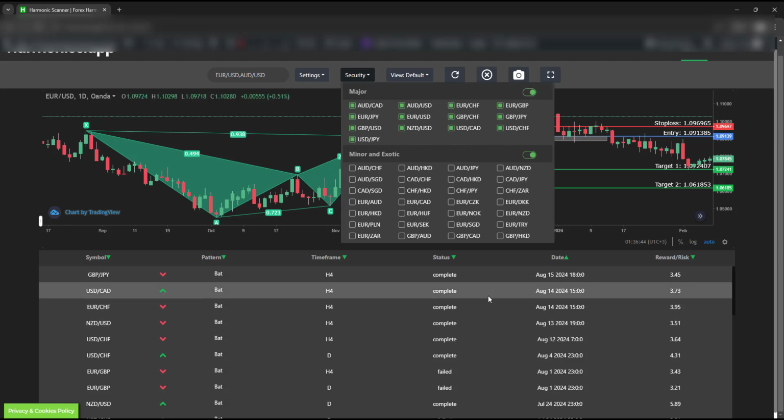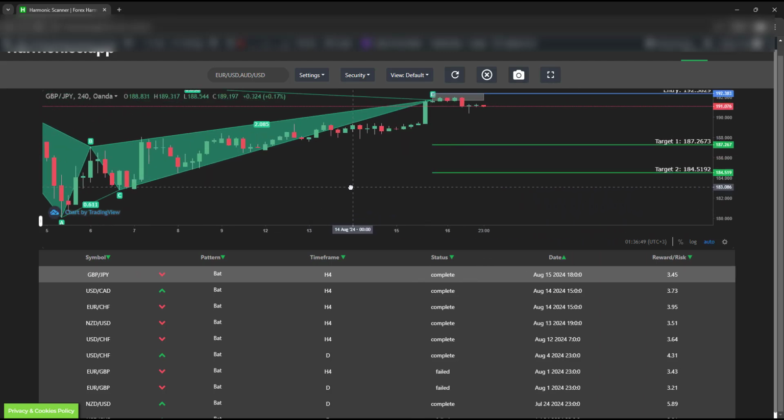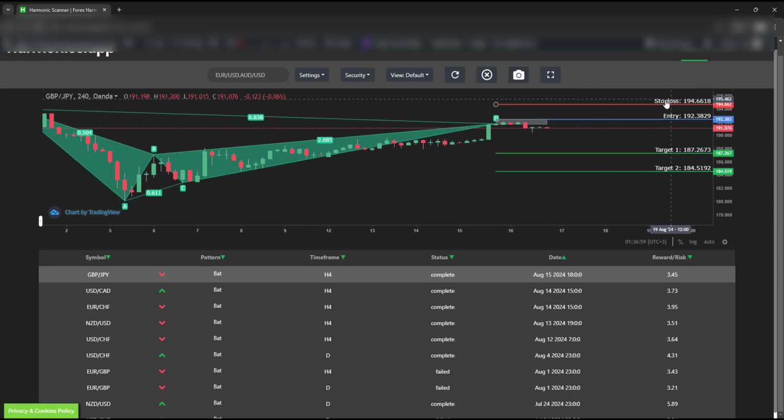So for example, here you can, as you can see, this one, GBP against Japanese yen, is complete, which means you can start trading, which means opening the trade, a sell order, where it is expected that the price will go down and reach target 1 and 2. But there is also a stop loss, which is above, if the price goes against you. You have here the risk reward ratio, which is 3.45, and you have other symbols available here.